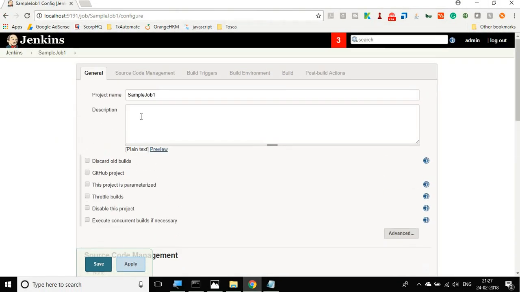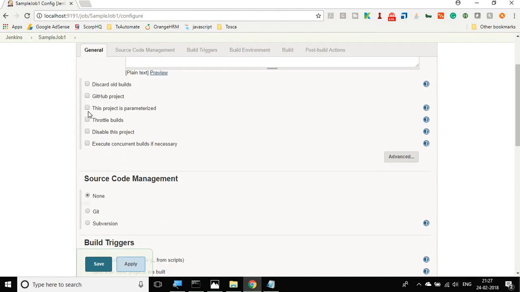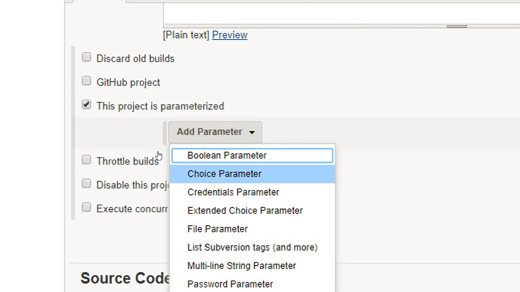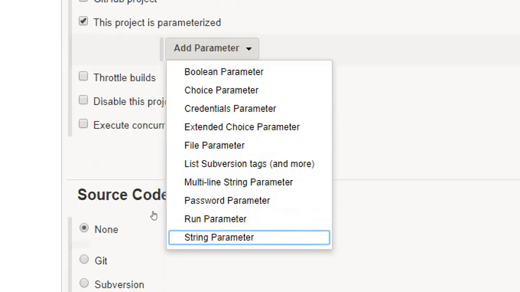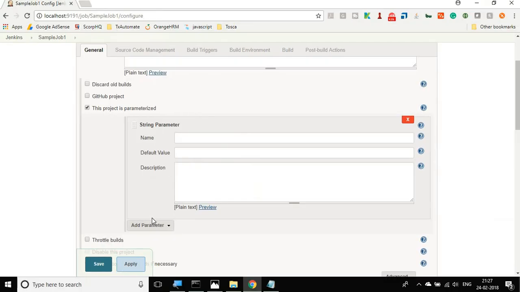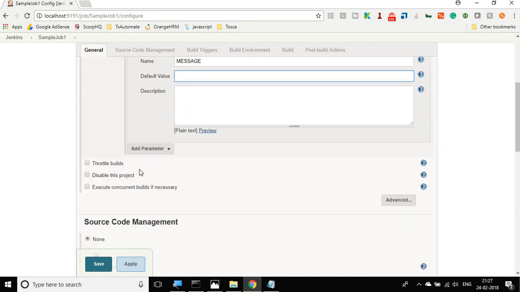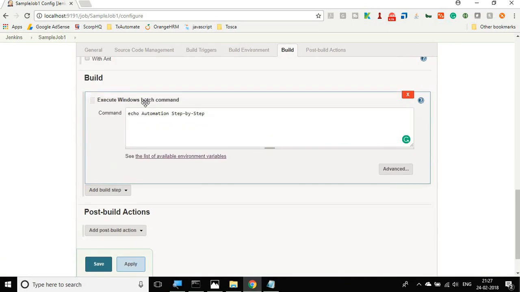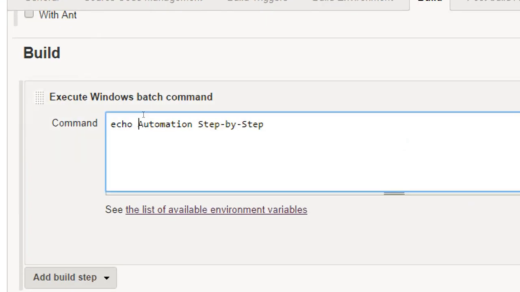So what I will do is I will go to the general section and I will check this project is parameterized, and I will add a string parameter here, and let me give it a name as message, and I am leaving the default value. And now I will go to my batch command and I will refer to that parameter here.